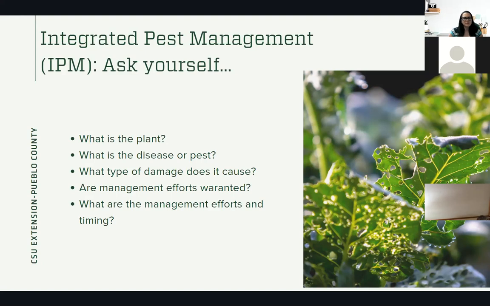Next is, what type of damage is it causing? That will help us figure out what's going on as well. If we know, okay, it's chewing the leaves, or I'm seeing spotting on my leaves, or my fruit has distortions going on. So we need to know what kind of damage is being caused.